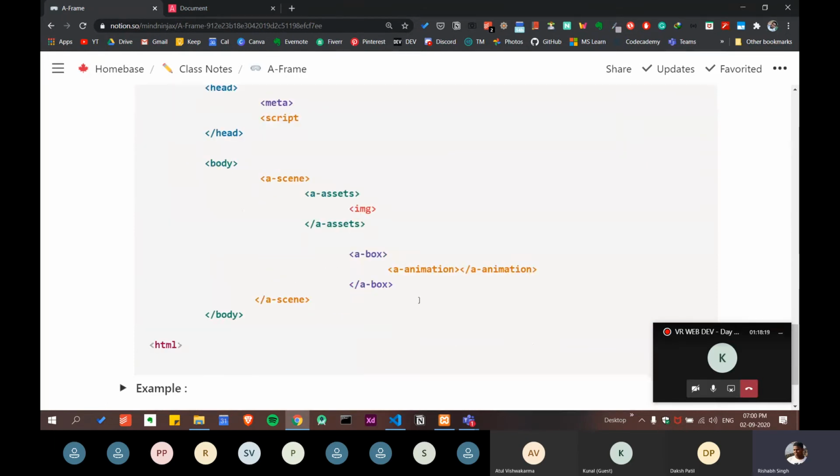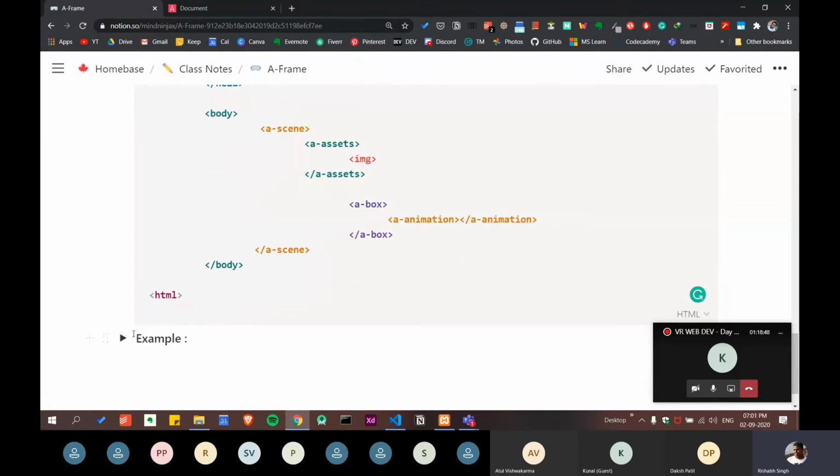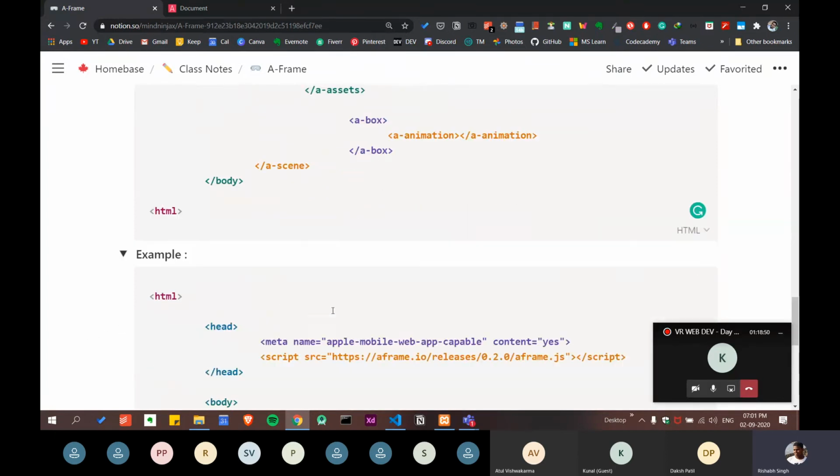Okay, so as you can see, this is our structure, and these are body tags, and these are a-scene tags, and this is our box tag, as you know. And in assets, if I want to add any image, I have to add it in assets. So this is how you have to do it. If you want a video, everything will come under assets. I'm also going to show you one example of it by performing this example. Let's have a look at this example also.